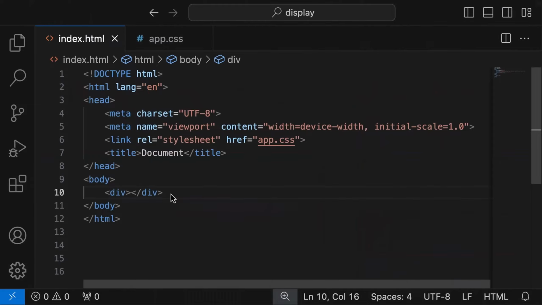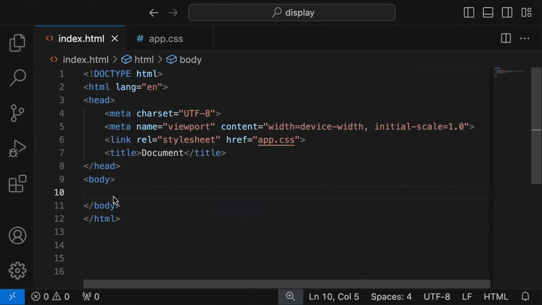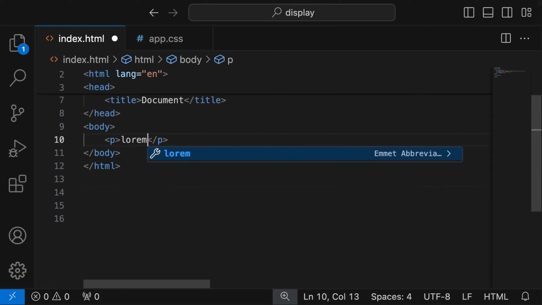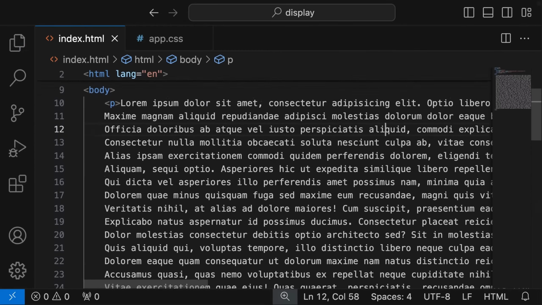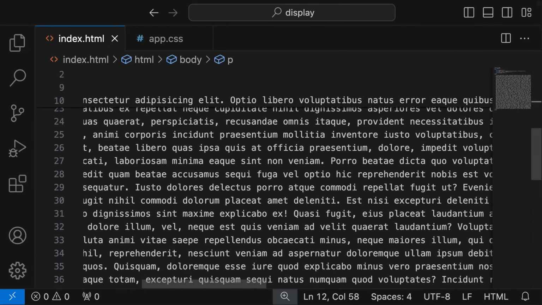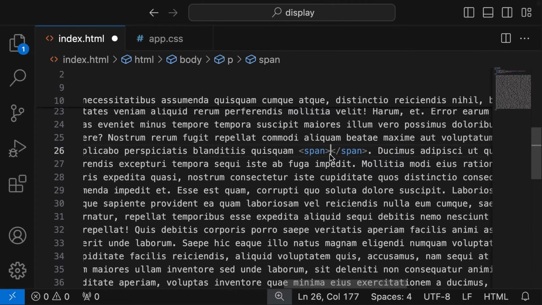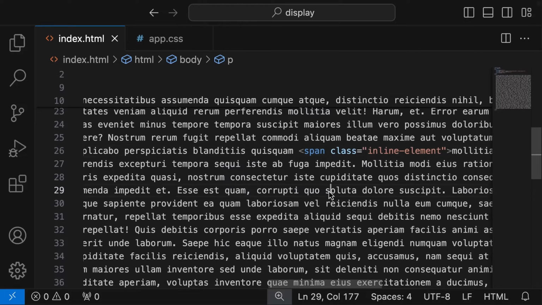I'm back in the file we were working in before. I'm just going to get rid of this div and get rid of the styles here. I'm now going to add a chunk of paragraph text. I'll grab the p tag and I'll type lorem times 40 to get a whole bunch of paragraph text. I'm going to go towards the middle of this chunk of text, and I'm going to add some span tags, which we know are inline elements. I'll wrap this word in the span. And let's just give it a class of inline element to make it clear for us.